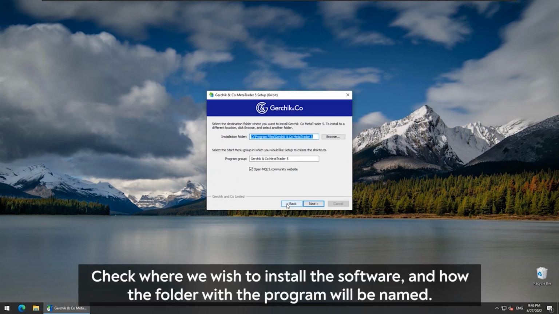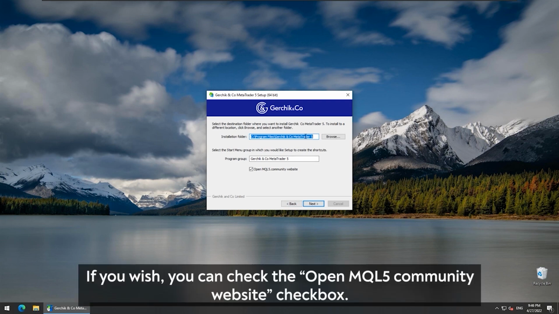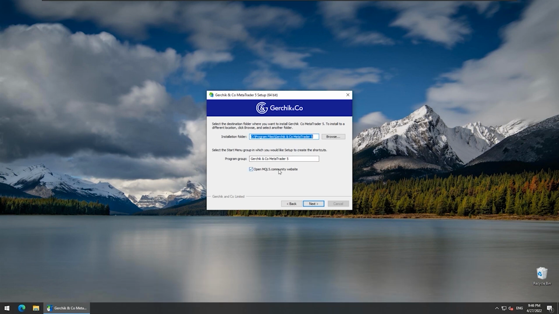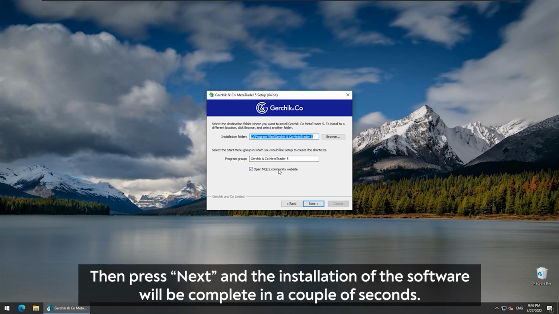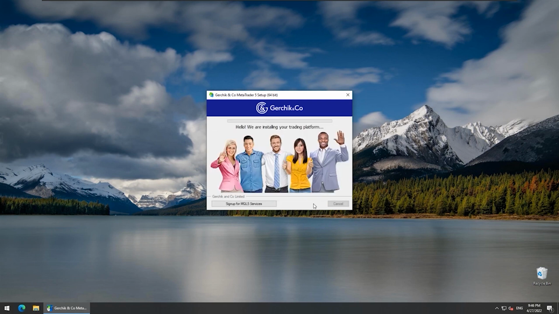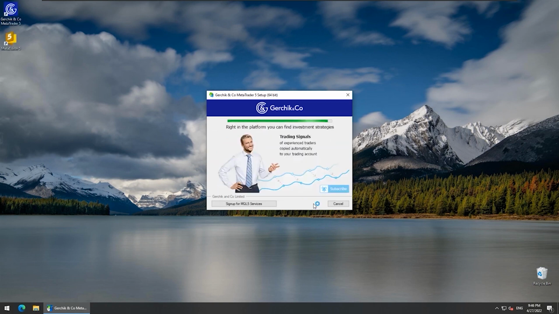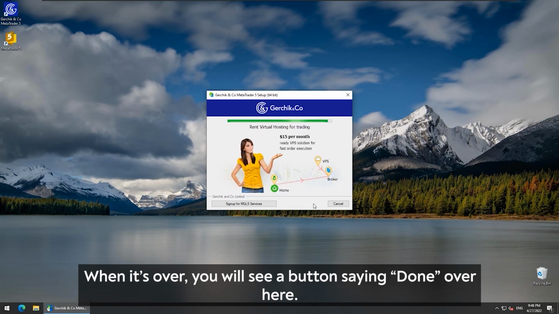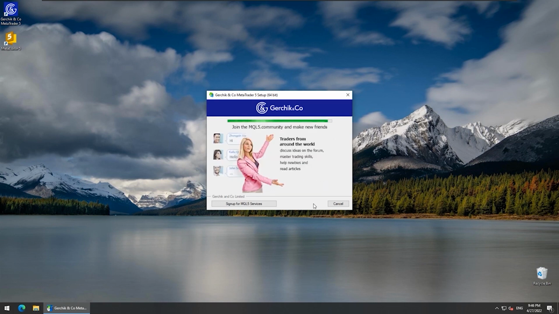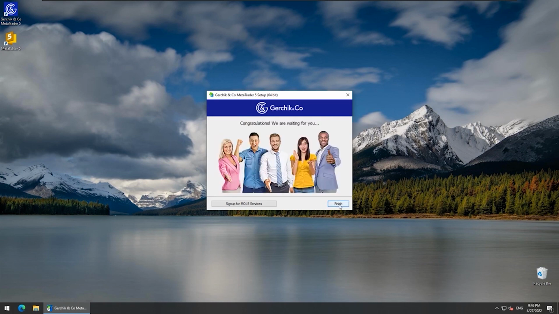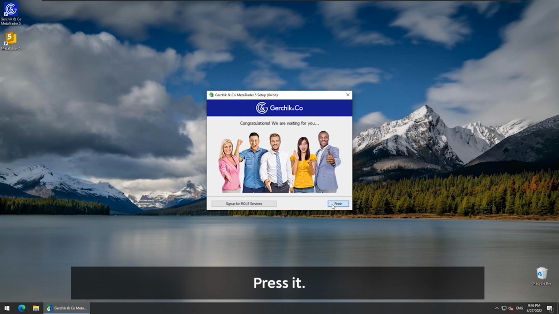Check where you wish to install the software and how the folder with the program will be named. If you wish, you can check the Open MQL5 community website checkbox. Then press Next, and the installation of the software will be complete in a couple of seconds. When it is over, you will see a button saying Done over here. Finish. Click.